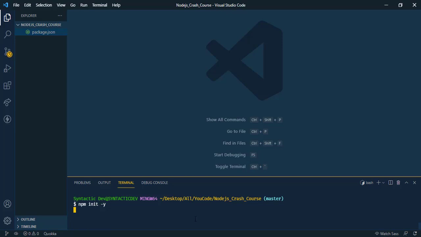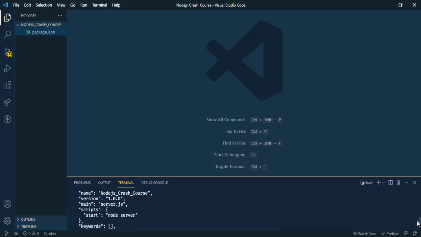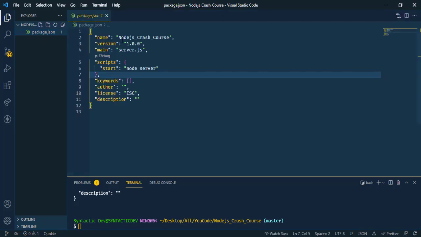If you already have it installed on your system, all you have to do is type in npm init -y. The reason I'm adding the -y flag is that it helps you create the default details about the app. You can see it creates the name for the app, and here the server it will be running on start. I made my main file server.js, so what I need to do is create server.js.